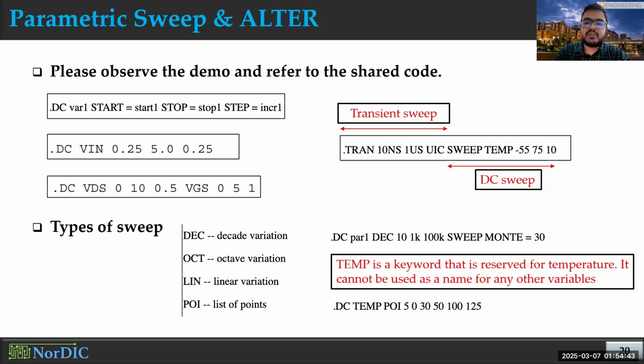And finally, I mentioned HSPICE supports Monte Carlo simulation. So for that, we'll have to mention this command sweep monte equals some value. Sweep monte equals some value means if you have sweep monte equal 30, that means HSPICE will run the same analysis, it might be DC analysis or transient analysis, for 30 times.